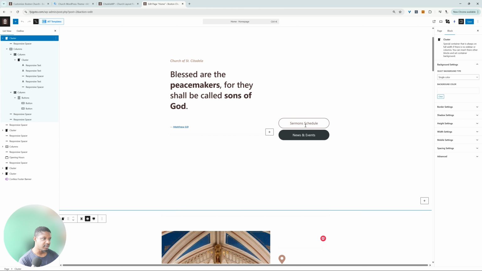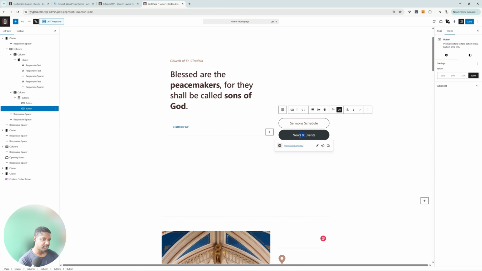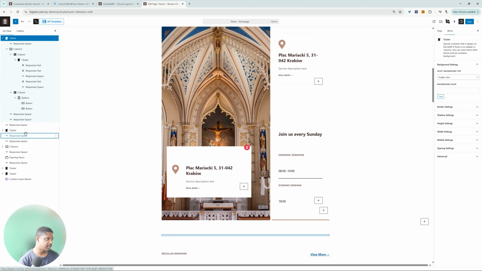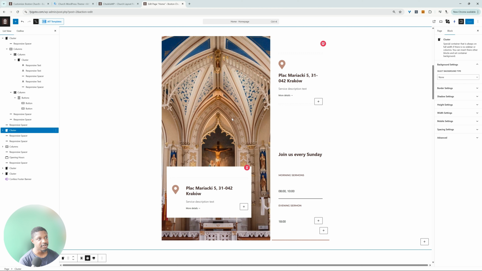We've got our key call to action: sermon schedule, news and events. I'm just going to change this to events. If you want to change the link, you can customize it here. Let's scroll down. Next we've got a section here which will show our congregation where they can find us, and any recent and upcoming events that we've got.